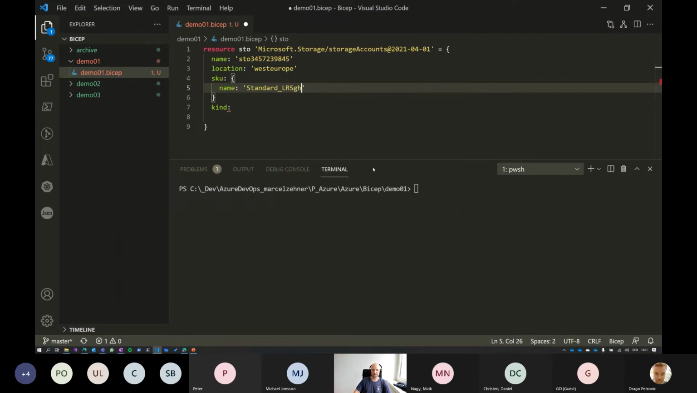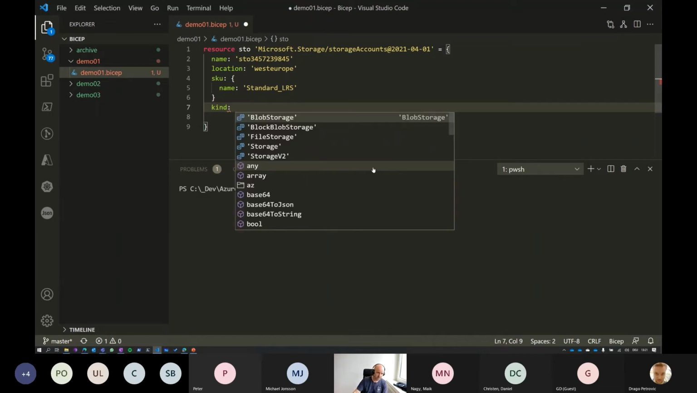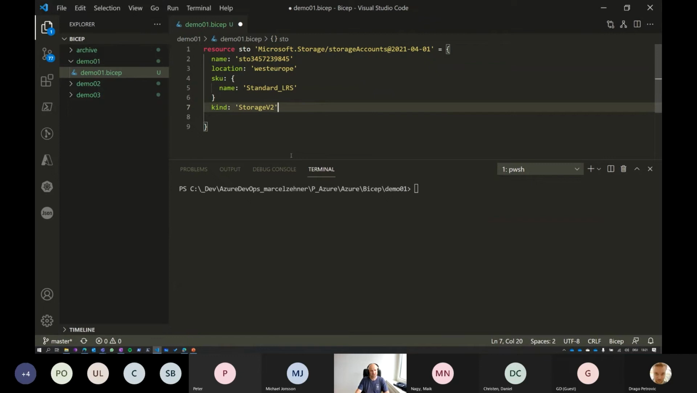If I would pick something else, that of course would fail. If I would deploy this, the resource provider wouldn't understand it and it would fail. But because I get this help from the extension, this makes it much more solid for me. And the same is true for kind. These are the different kinds of storage accounts I can create. For now, I just pick StorageV2. And that's it. So I just save this file now, right? And that's the minimum I need to submit.